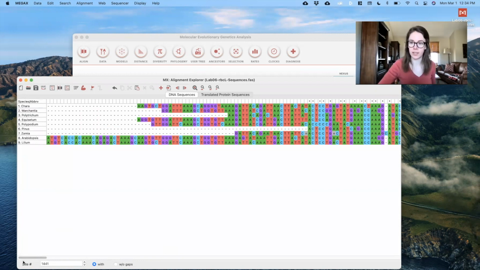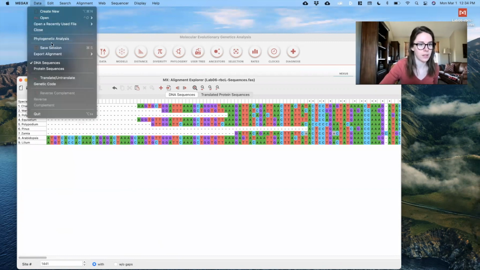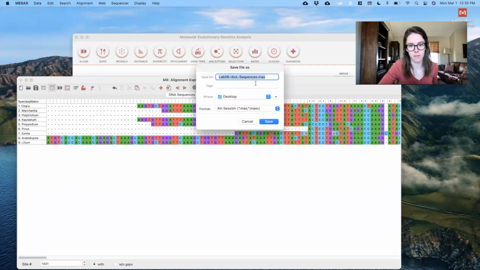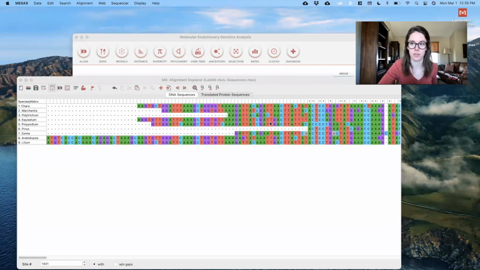So now I need to save my alignment. So on the bottom of page 134, I need to hit save. So go to the data menu and then save session. So data, save session. You can also hit Command S, just the shortcut. So we've aligned everything. We're going to save that again to the desktop. You'll see it's a new file extension. So instead of .fas, it's now .mas. I'm going to save it.